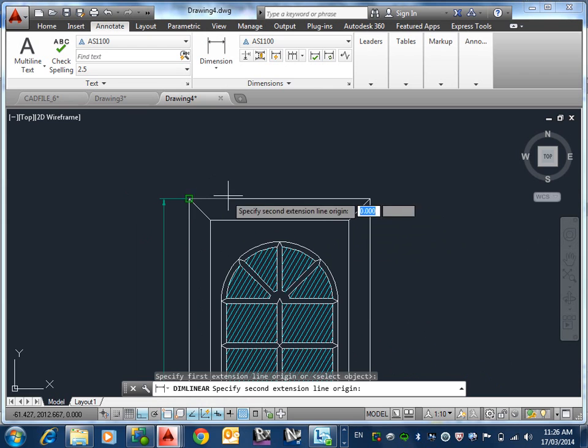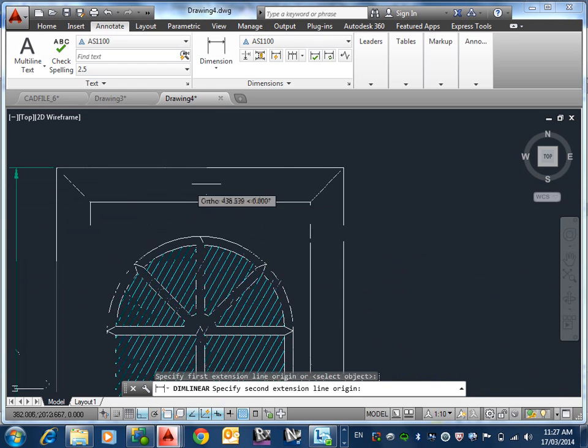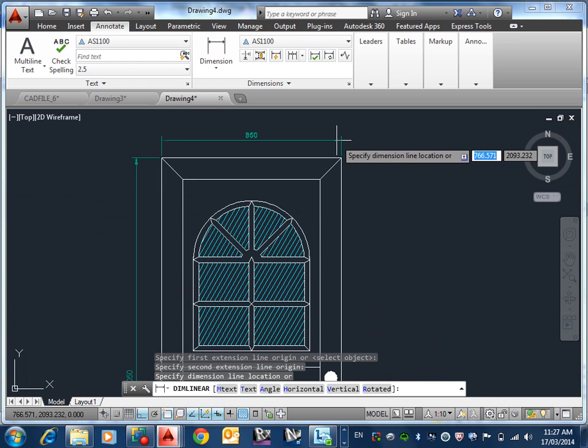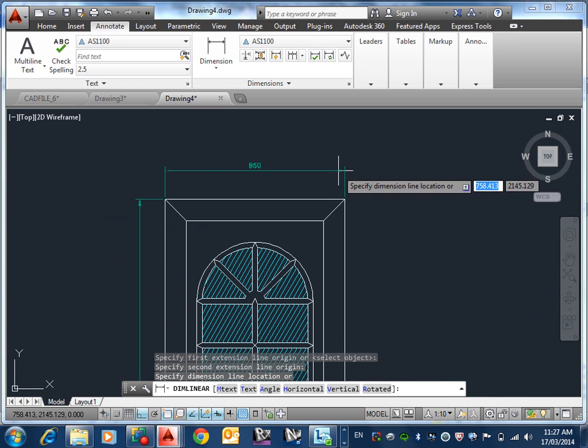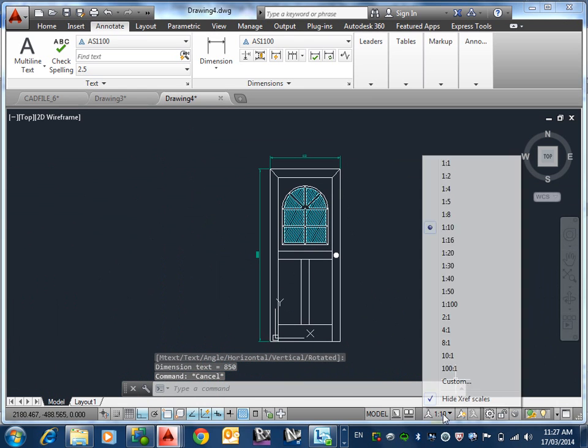You've got to zoom in, because if you don't zoom in, you might get the endpoint of the dimension line rather than the actual door. So when you've got dimensions around, you have to be careful. Again, this one here I'm just going to guess for now. Alright, so there it is. I've done a couple of those. Now I'm going to do a couple for the other one.